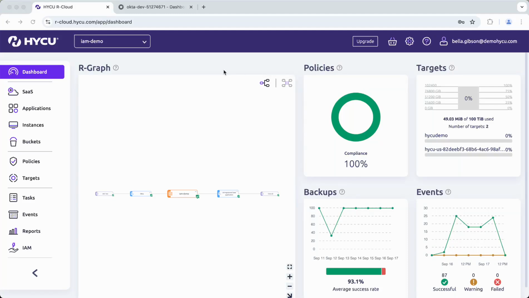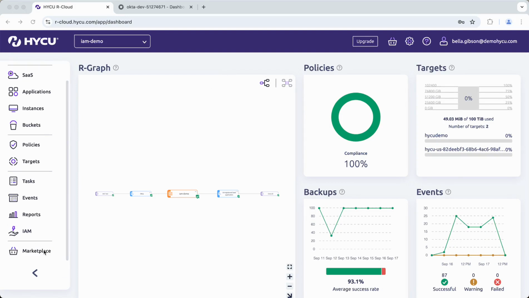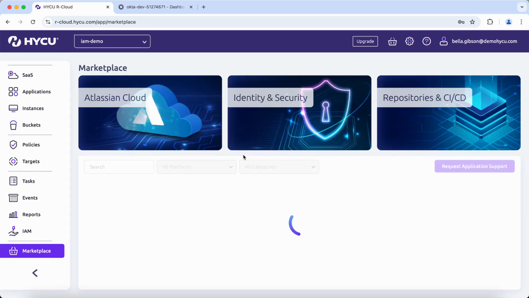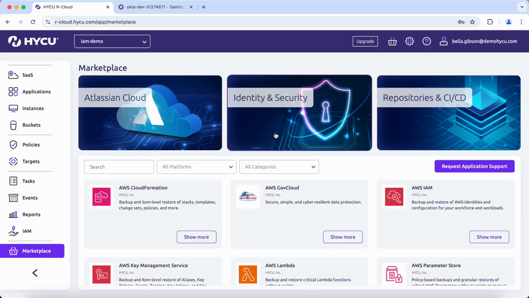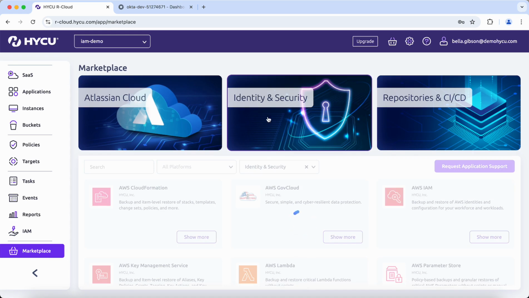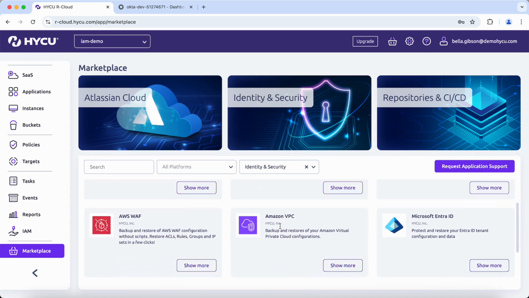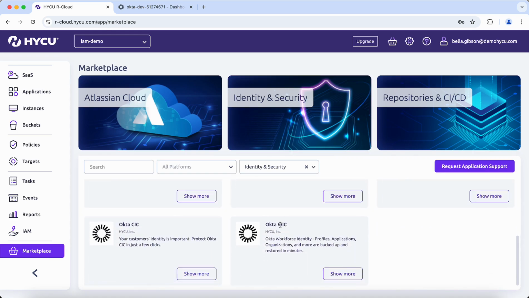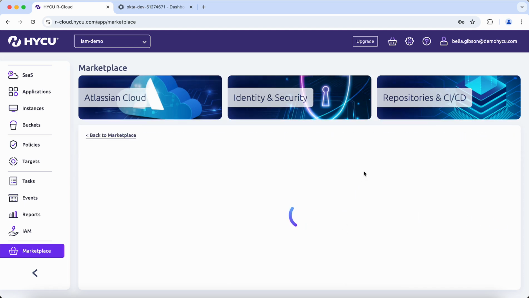Hey there. In this video, I'll be showing you how you can backup and recover your Okta Workforce Identity Cloud data using HYCU R-Cloud. Let me first show you how simple and easy it is to configure your Okta with HYCU. Under Identity and Security, you'll be able to find Okta WIC along with the other IAM and security tools.